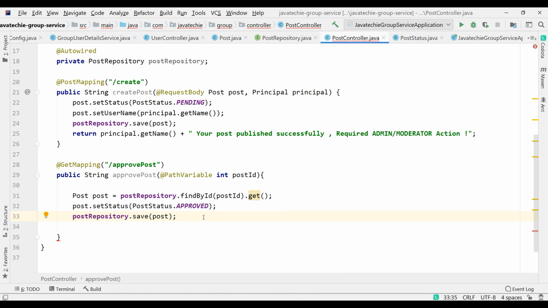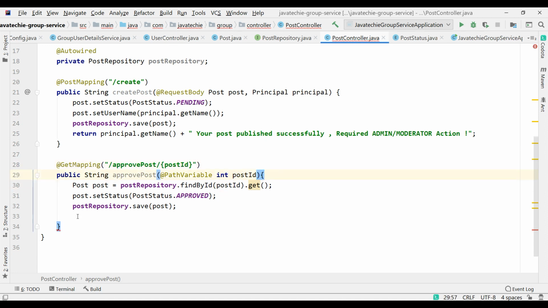So simply we are just updating the status here. Based on the post ID, we will get the post object from DB. Then we are just changing the status, because it approves a single post. That's why we are passing the post ID as argument. So I'll pass it here. Fine. Now let's write the API. So better let me return something: post approved.